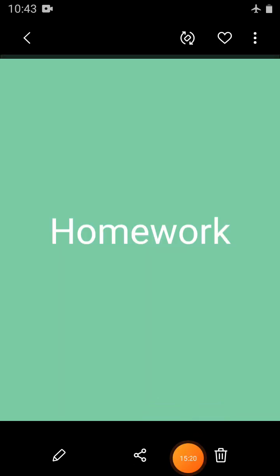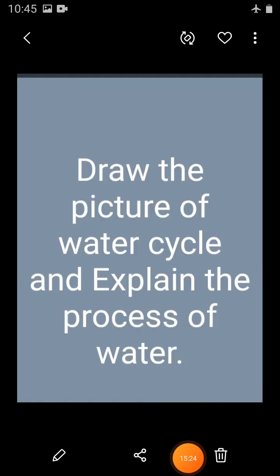So students, now it's time to take the homework. Draw the picture of the water cycle and explain the process of water in your science homework book and send it on WhatsApp. Thank you.